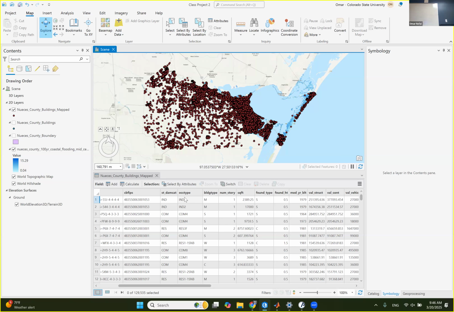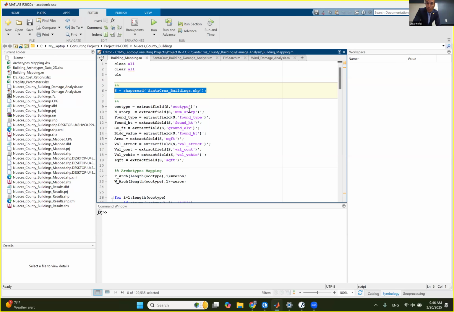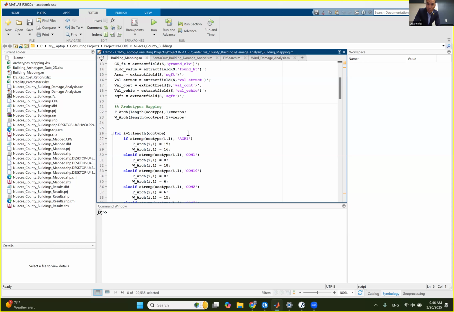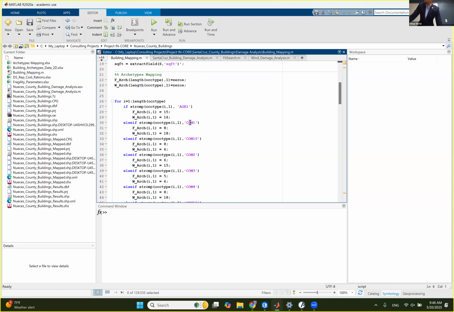So I'm trying to match these 33 with our 15. I use a bunch of data to do this, and I showed you that I have a code here that I developed. It reads the occupancy type, the number of stories, the foundation type, the foundation height, and all this information. And then I start mapping. Like here, if the building is agriculture, assign this archetype. If the building is commercial, assign this archetype, okay? It's like an if statement.